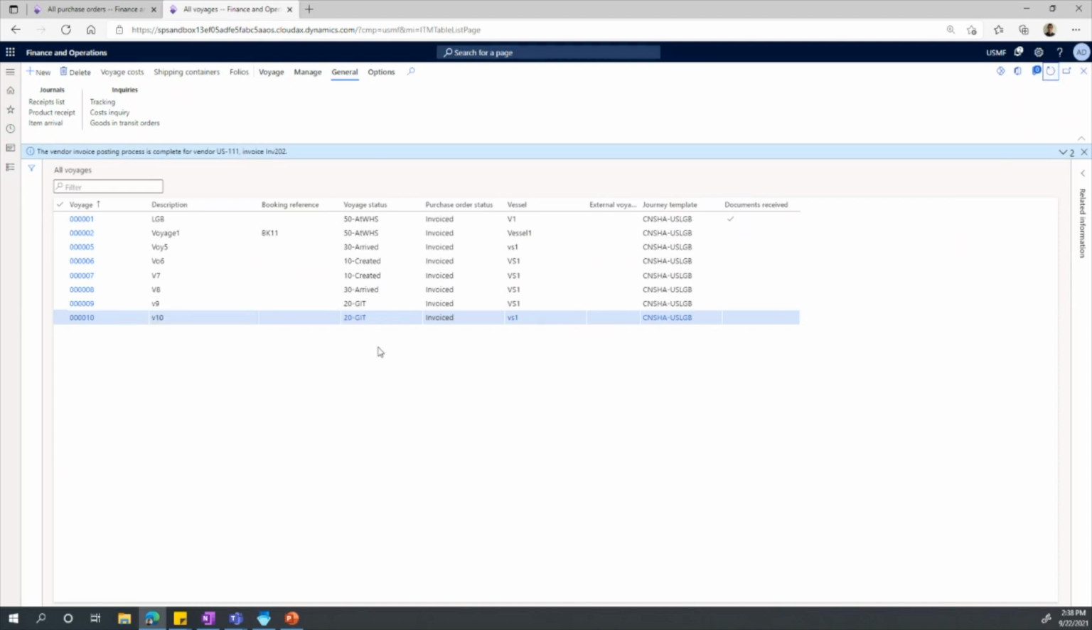Now, one other aspect is when we look at the voyage status. Previously, the voyage status was created, and now it's goods in transit. So the system does provide you the ability to set up when the status of voyages should be automatically updated. So as and when you perform different actions in the system, your voyage statuses can be changed as well. And all the statuses, all the legs, all the activities, journey templates, all that is configuration. So depending upon your requirements, that's something that you can define.